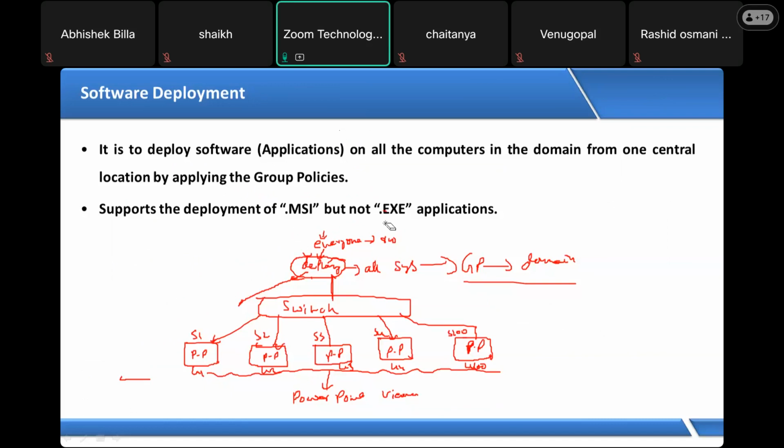The .msi full form is Microsoft Installer. The .exe full form is executable files or executable application. So MSI stands for Microsoft Installer. You can find this MSI application on the Microsoft official website. If you take their subscription, you can go there. We have to buy the subscription for that and you can download.